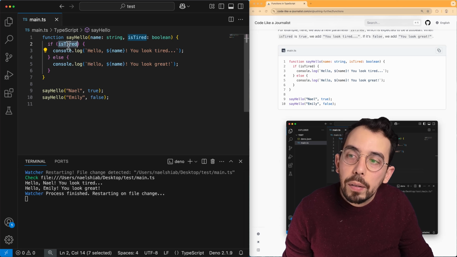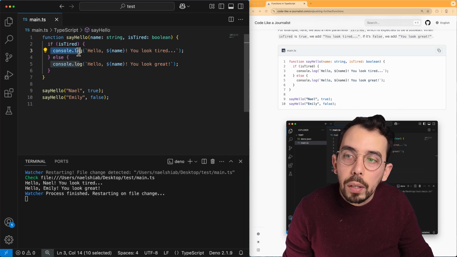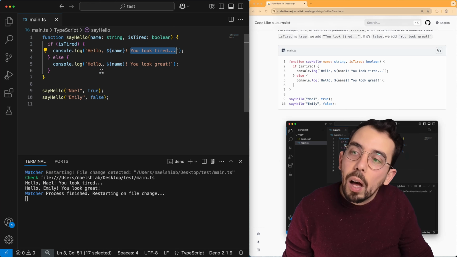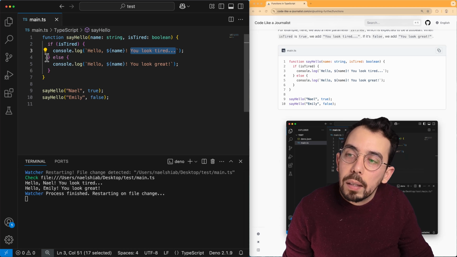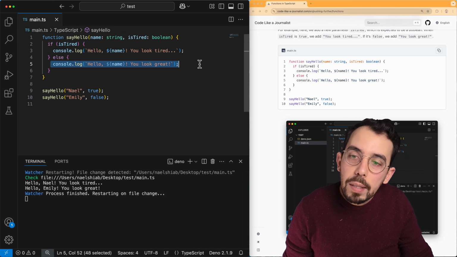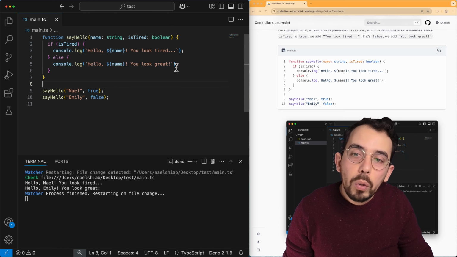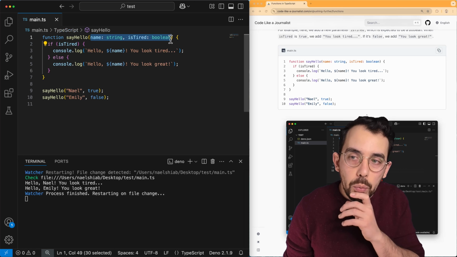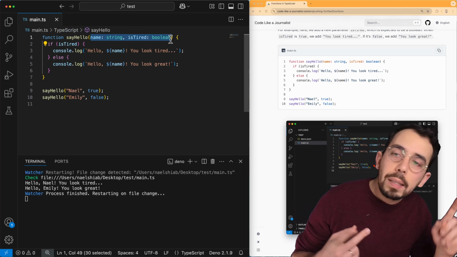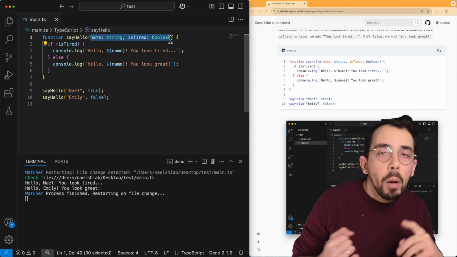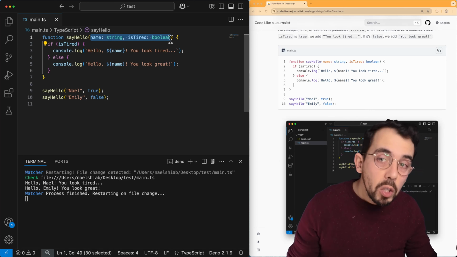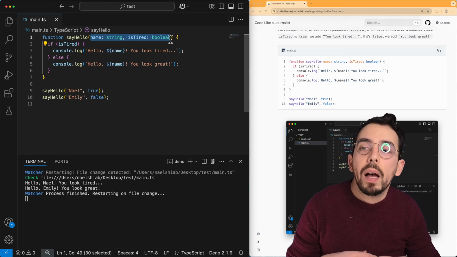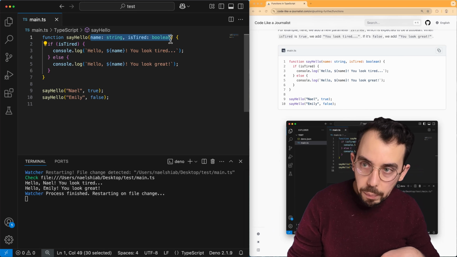So now we can play with both our parameters inside the function's curly brackets. If isTired is a Boolean, so this is true or false. If it's true, we want to log hello name, so the name of the person, you look tired. Otherwise, if tired is false, then we want to execute this line of code, hello name, you look great. So 2 parameters. You can have as many parameters as you want. Parameters could be strings, numbers, booleans, objects, arrays, even functions, dates, of course. Anything could be a parameter in your functions.